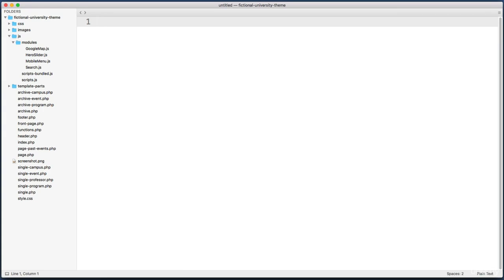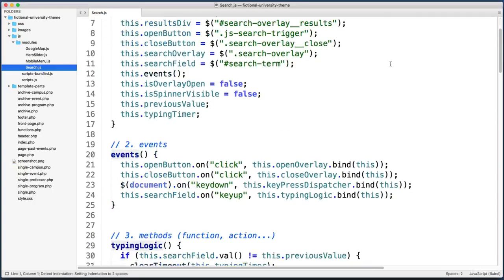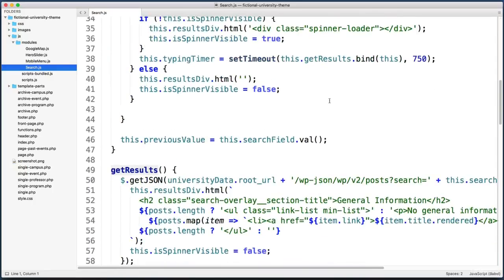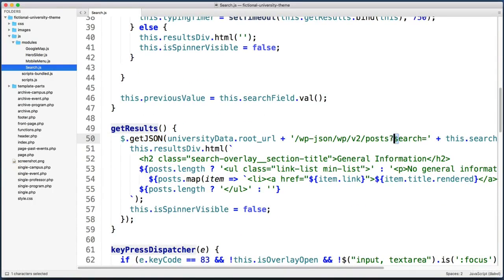In our text editor, let's open up our search.js module file. And if we scroll down to our method named getResults, remember this is the URL that we are sending a request to. And towards the end of the URL, we have posts, and then we add on our search string. So this is why at the moment, it's only going to search through that one post type, posts.